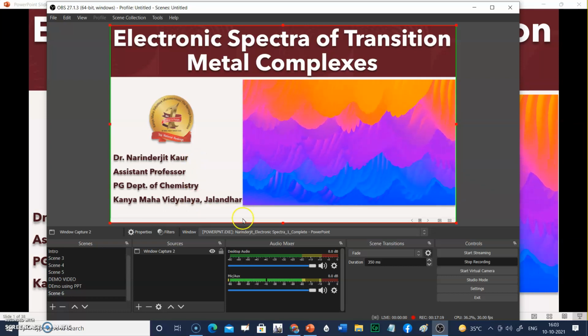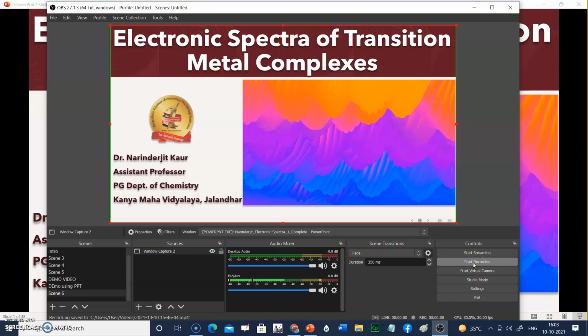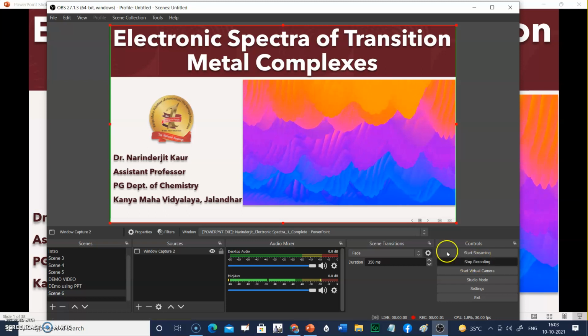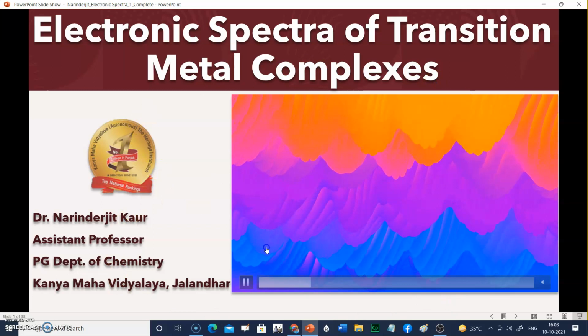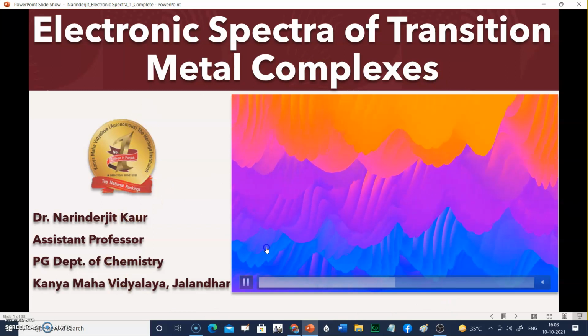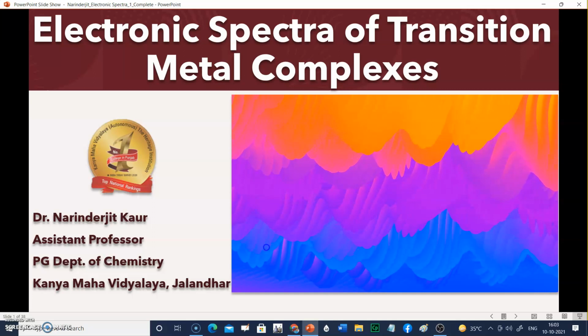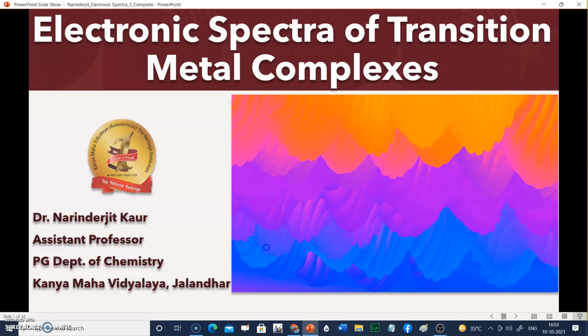So for that, see here in this OBS system, there are controls on the extreme right hand side. So here is the recording. I actually already clicked on the recording and it gets recorded. So click on start recording from here. When you click on start recording, just minimize the OBS, and now your screen is going to record, and whatever you are going to speak will also be recorded while you are on the OBS.